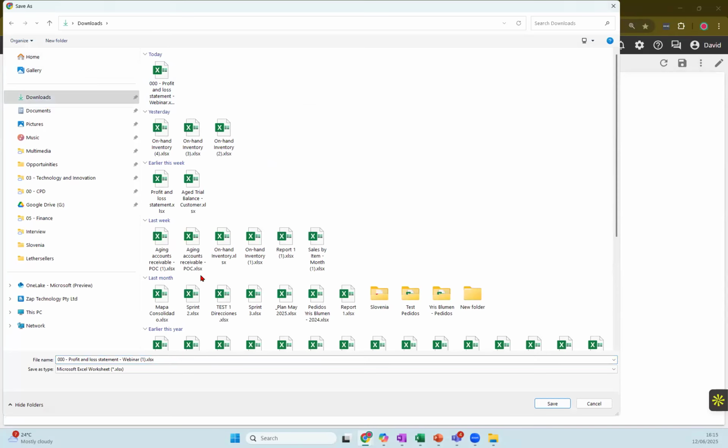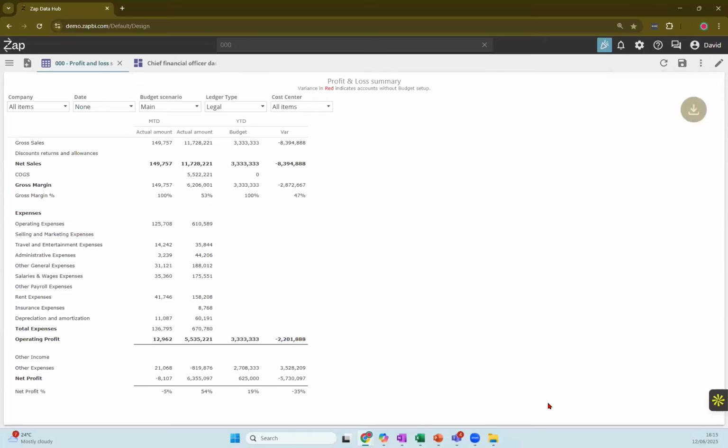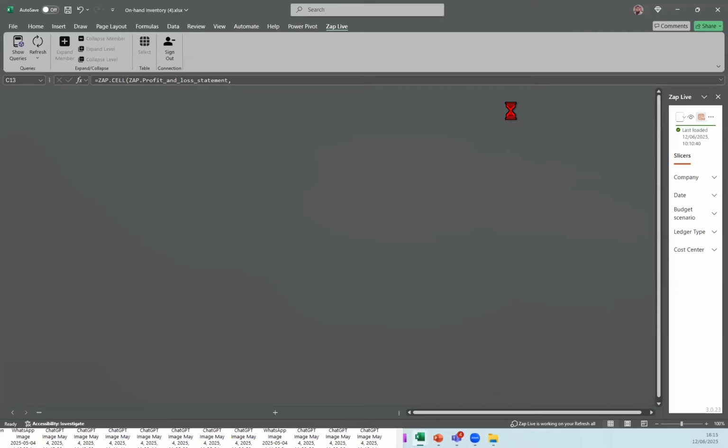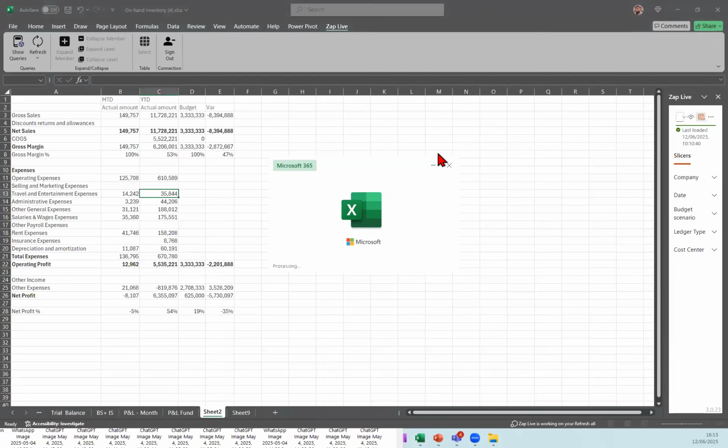I'm going to download it here. It's going to be this one. And it's going to allow me to have this live connection with this report. So it's like a replica of this report in Excel with the same structure, the same components, the same slicers. We will see even the same company, date, business scenario, ledger type, and cost center. All of these slicers that we have, we will see in my download. So let me go to the download folder and see if I actually have it here. There we go. I'm opening it.